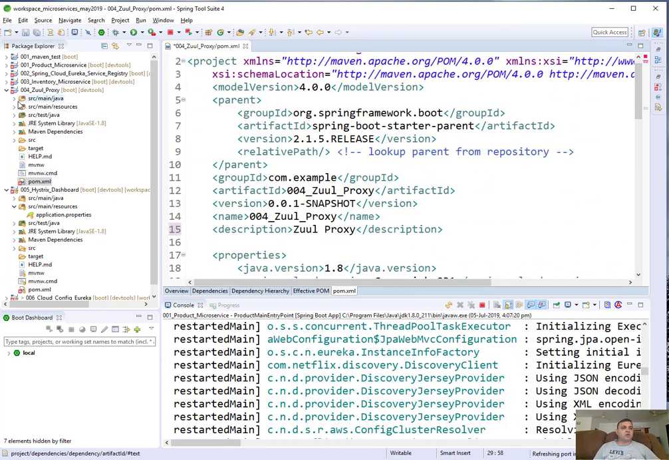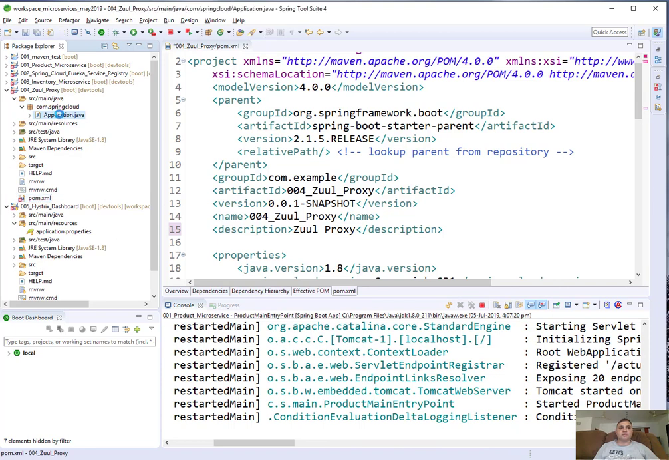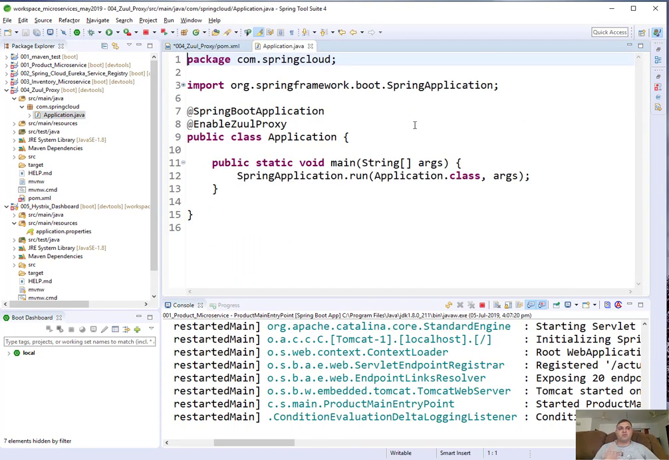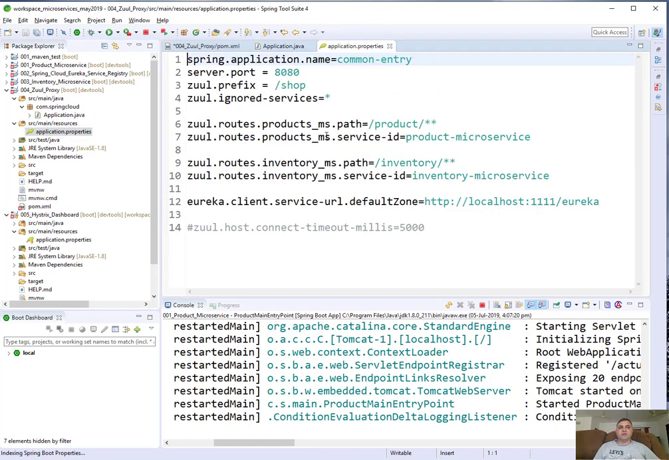So if you go and take a look at the main entry point, that's the only thing over here. One is main entry point and one is your application.properties or YML, right? So in here we have used the annotation called @EnableZuulProxy. That is important, right? And if you go and take a look at the application.properties, that's where the real magic is happening.